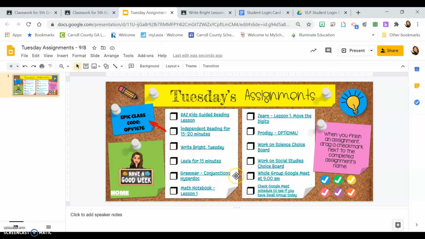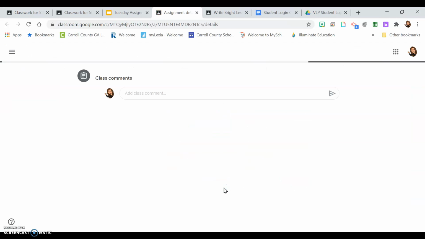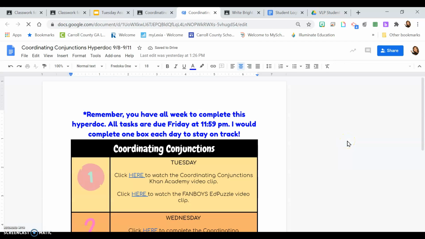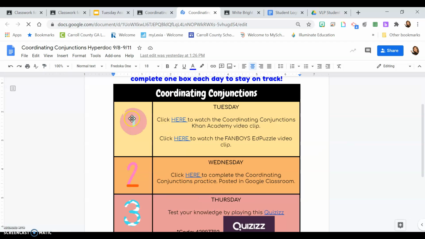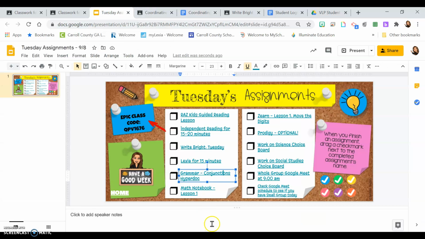This week for grammar, last week we focused on inferencing. We will be doing a little bit more of that in some of our small group reading lessons. But this week we are moving on to coordinating conjunctions. So this link will take you to the HyperDoc in our Google Classroom. When you click on the HyperDoc, again, this document is to be completed throughout the week. So here's the two tasks you need to do for Tuesday, Wednesday, Thursday, and Friday. So it's broken down for you. You don't have to do it all in one day.